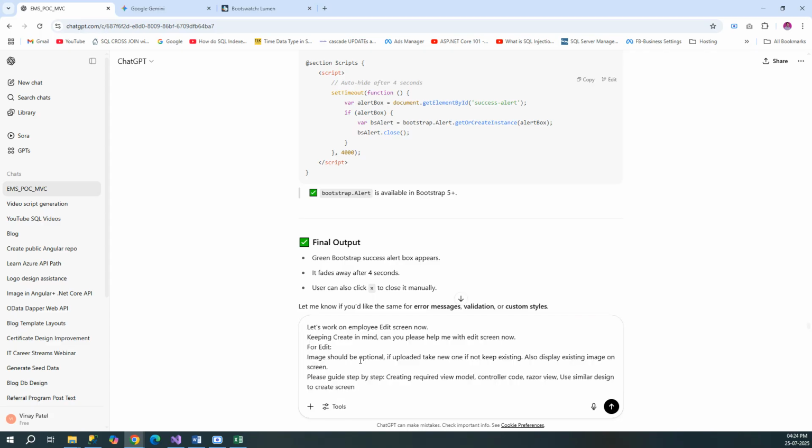So I am just saying, let's work on employee edit screen now. Keeping create in mind, can you please help me with edit screen now? For edit, image should be optional. If uploaded, take the new one. If not, keep existing. And also display the existing image on the edit screen when loaded, because existing details need to be displayed. And please guide me step by step, creating the required view model, controller code, and razor view, using a similar design to what we created for the create screen.